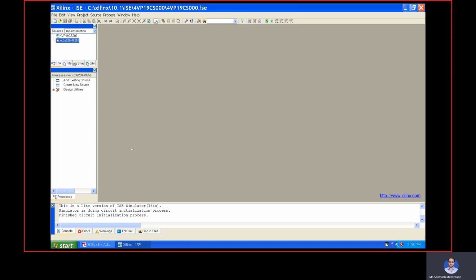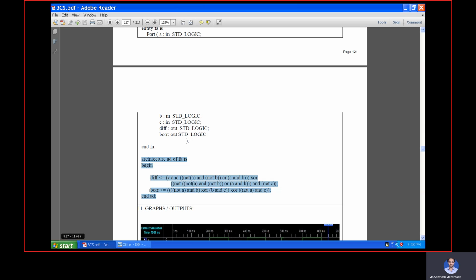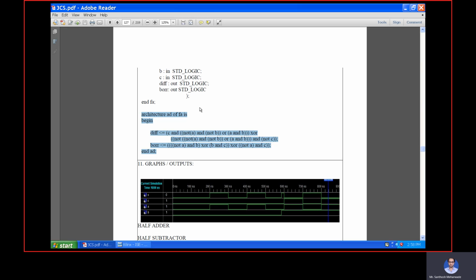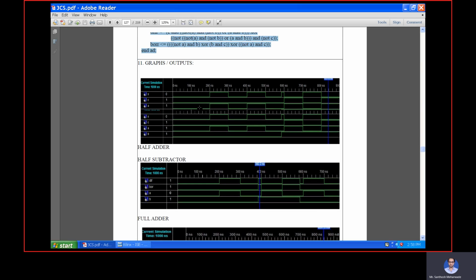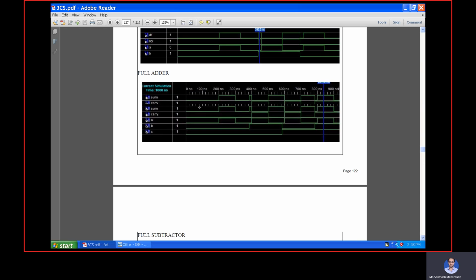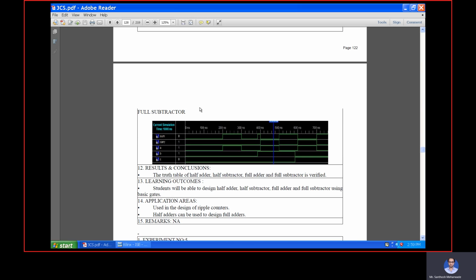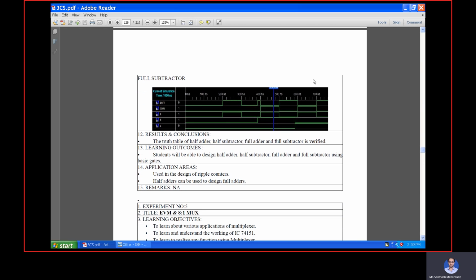So this is all about your half adder, full adder, half subtractor, full subtractor. So these are the waveforms that we got from this simulation software. I hope you got some idea from this experiment.